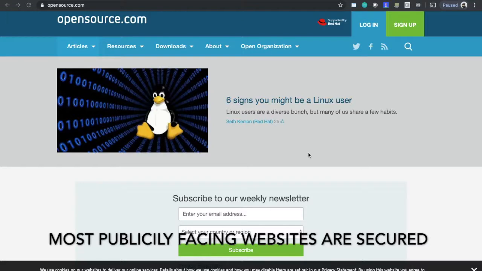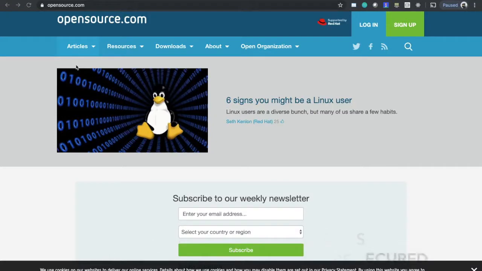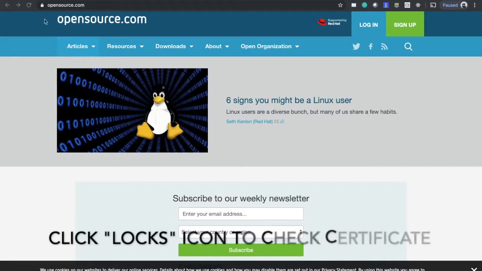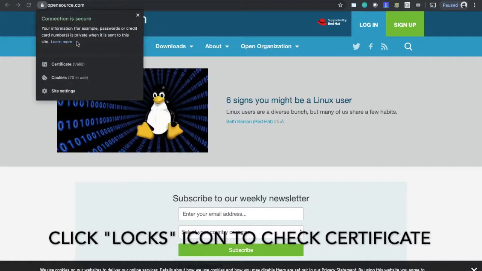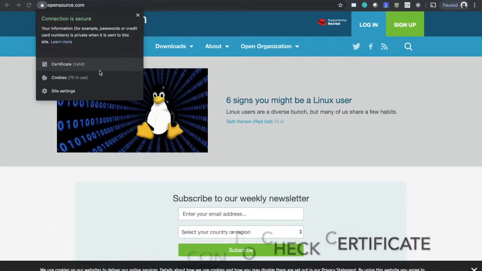Since we are at opensource.com, let's visit opensource.com and check out the certificate. Depending on the browser, it might look a little different, but otherwise it's similar. So I'm here at opensource.com. Most of the time when you look at the address bar at the top, you will see a lock icon like this. You can click this icon and verify that the connection is secure, and it has cookies information, but what we want to see is that the connection is secure, which means it has a certificate.